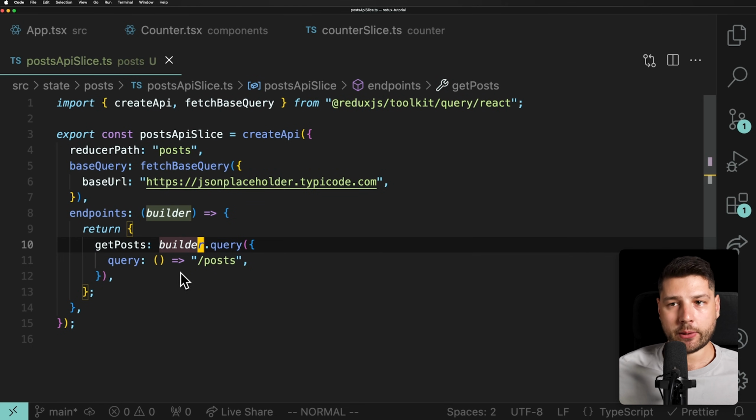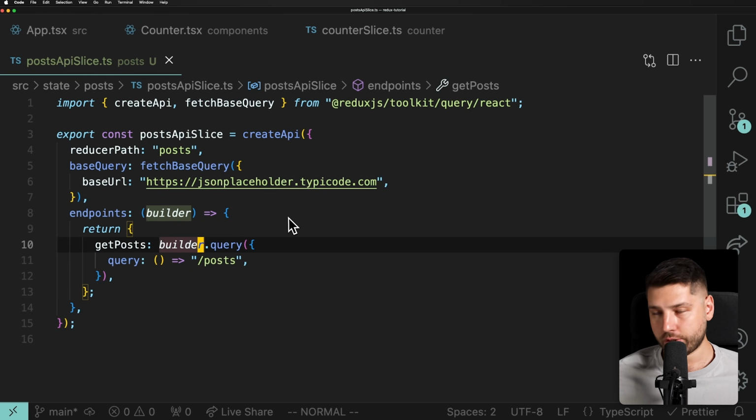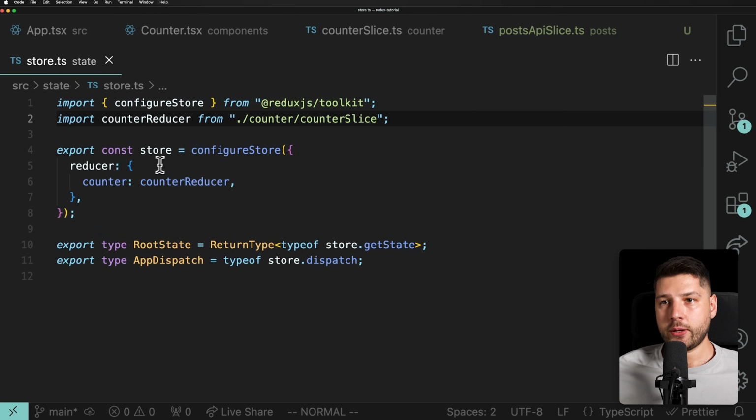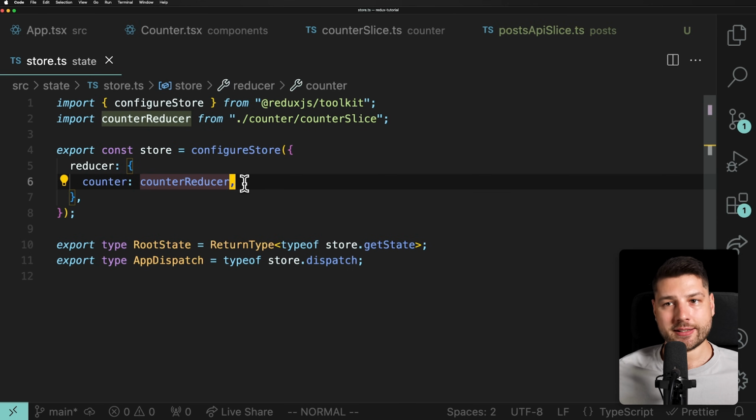Now there is one more thing that we have to do, and we actually have to add this to our main store, just like we added our counter slice. So we can come here to our store.ts, and here, as you can see, we have our main store. It's using configureStore from Redux Toolkit, and then we have our reducer object over here with our counter reducer. We just need to do exactly the same thing, but using our post API slice.